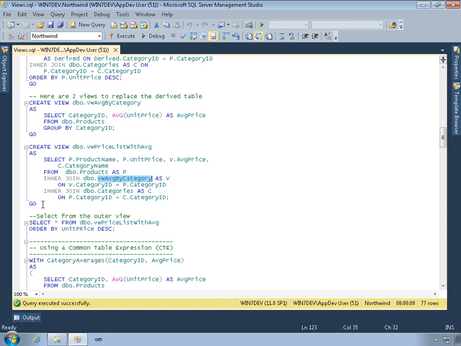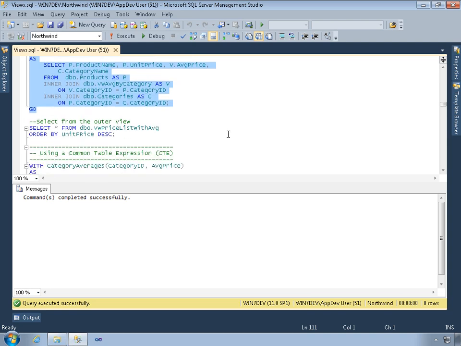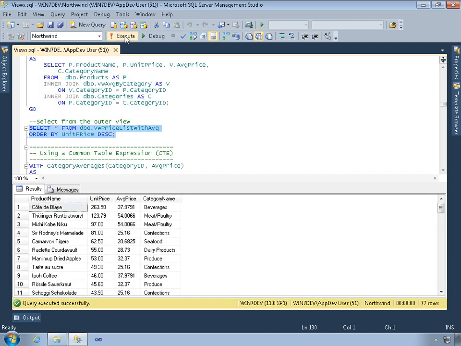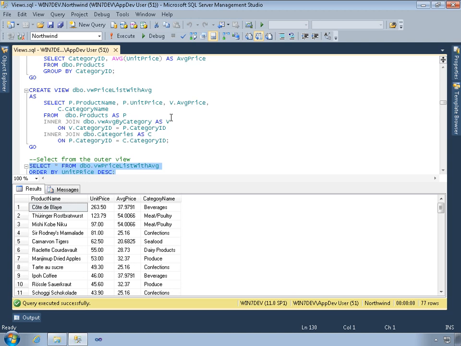Okay, so I need to create these views. And then test it using that select statement right there. As you can see, we get the same results, but we've broken the problem down into manageable chunks. So overall, using the views, you end up with a few more lines of code. But each section, each part, each component stands alone, and the overall query is easier to understand.